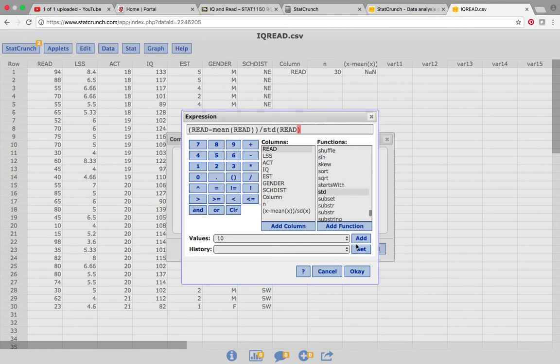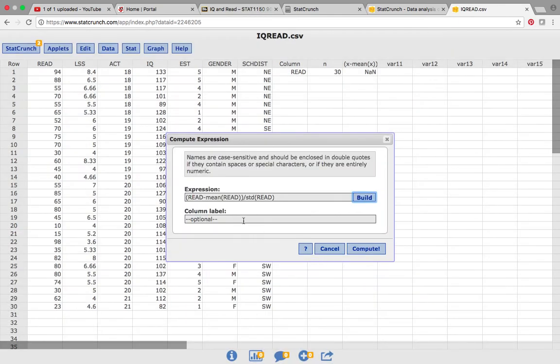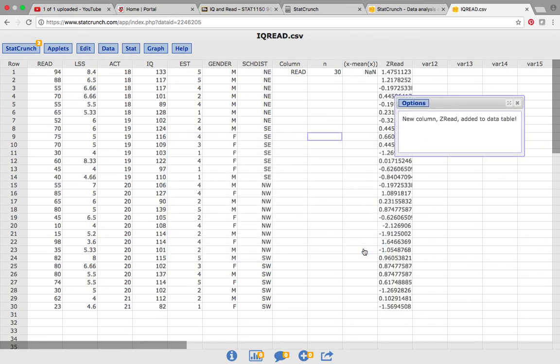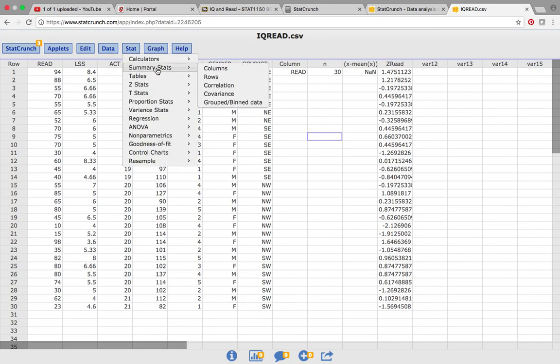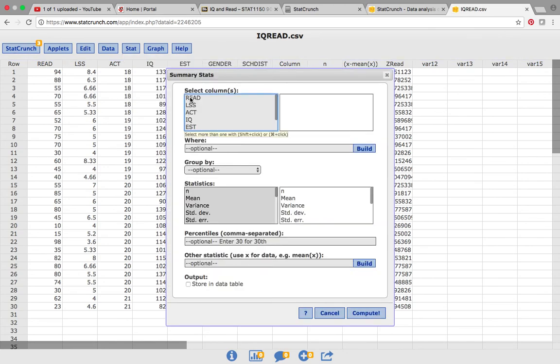Let's just go OK. And column label, let's call that Z for read. And go compute. Now we've got new columns added, and you can see in the Z reads over here that some are negative and some are positive. Now what we can do is go to Stat, Summary Stat, Columns, and take a look at read.